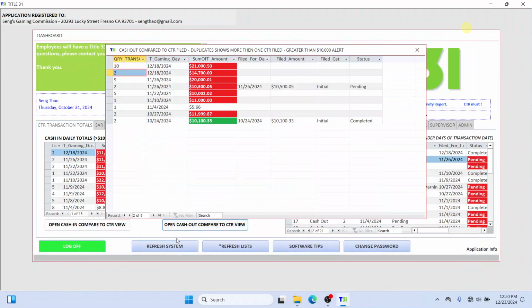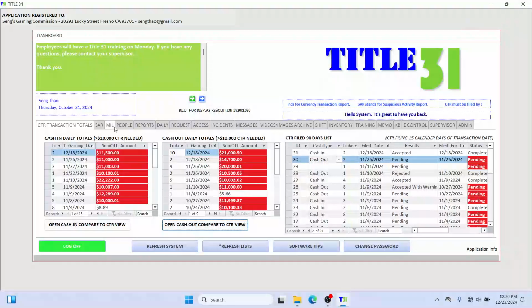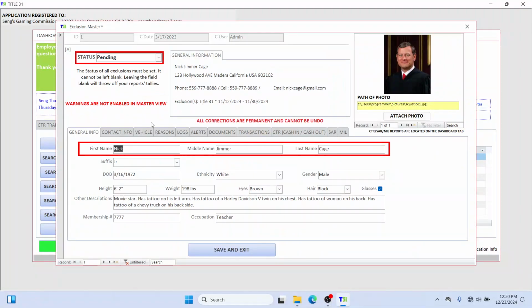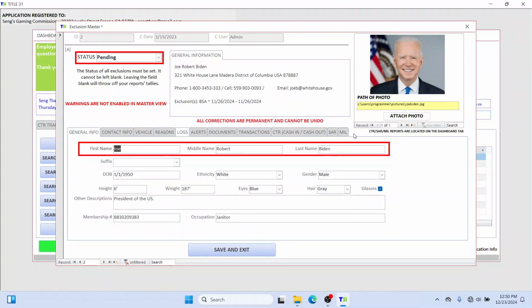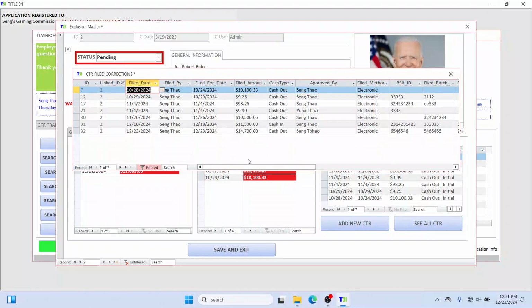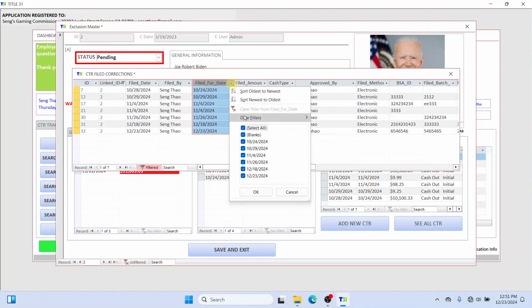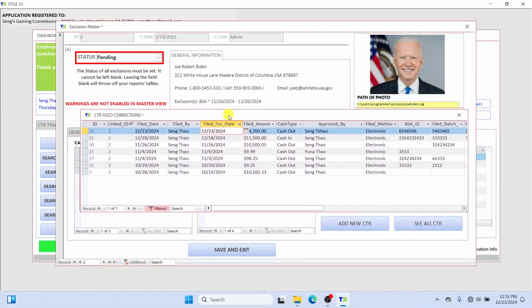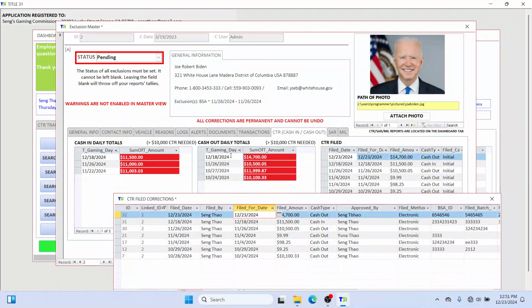Let me go back here and change it. People, reports and more, corrections. I'm going to go to the second person, and go to the CTR. I'm going to organize it by file date, newest to oldest. So on this one right here, I filed for the wrong date. The gaming day should be 18. So let's go back here and make that change to the 18th.